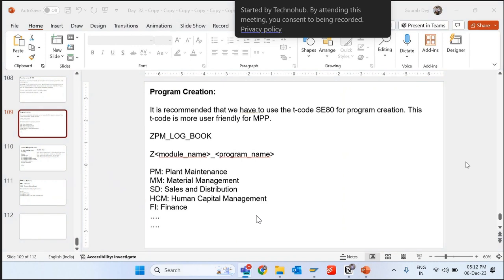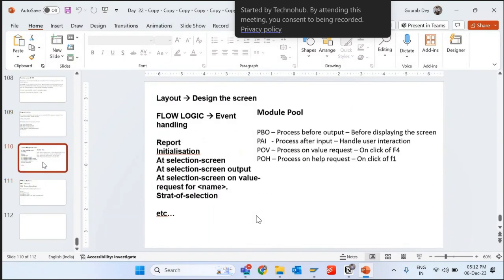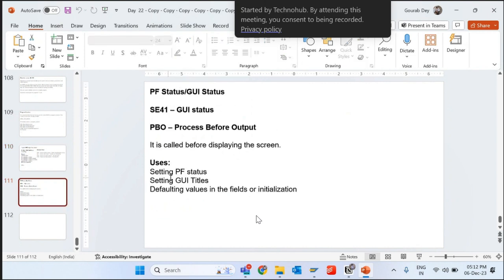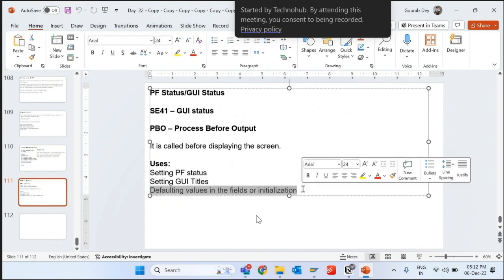Okay, so yesterday we discussed the creation of the screen and the events: PBO, PAI, POV, and POH. The use cases of PBO are setting the PF status, which we have already done, and setting GUI titles, which is also done. We'll see how to do this also.